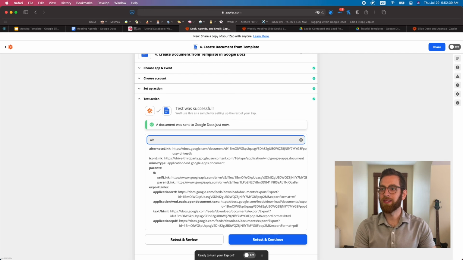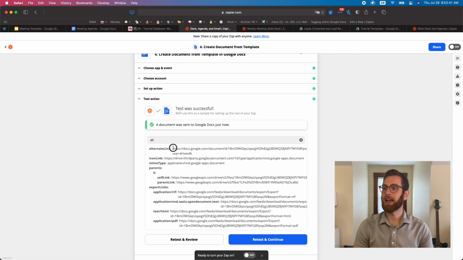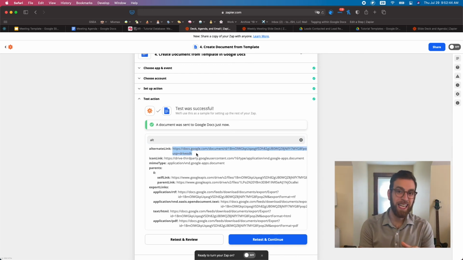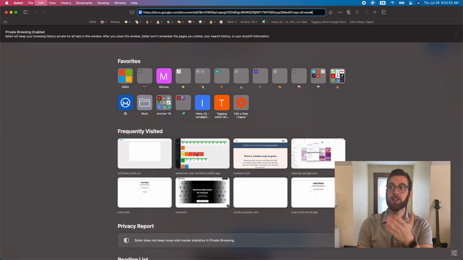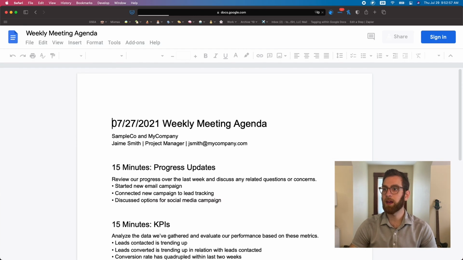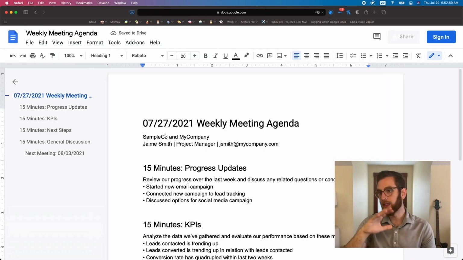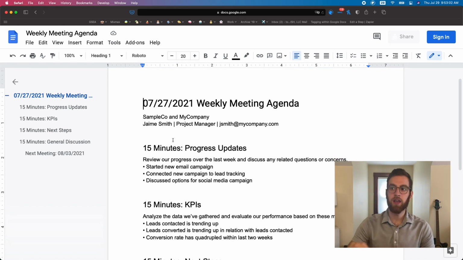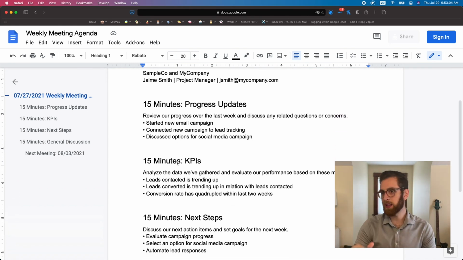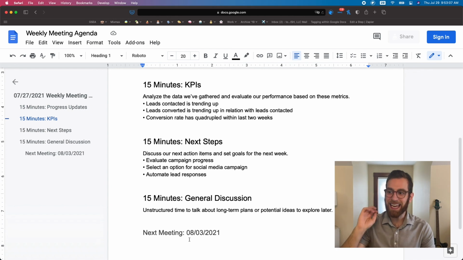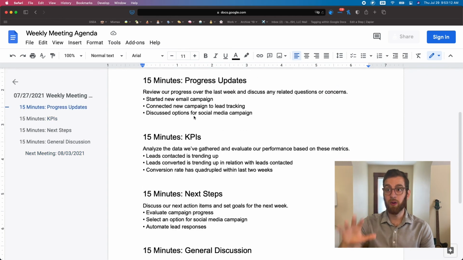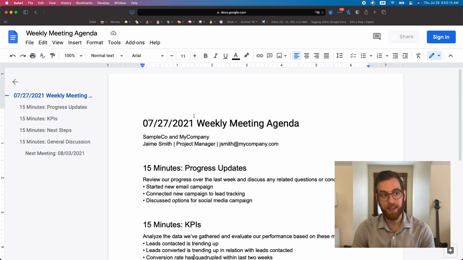And then we're going to go for the alternate link. I talked about this in the last tutorial as well. This alternate link is actually the link that you care about. If you're ever sending this to somebody or want somebody to get the output of an automation, you actually want that alternate link. So I'm going to paste that into my incognito tab here, and there you go. You see the date inserted beautifully. You see the progress updates, you see the KPIs, the next steps, and even that next meeting date, which was calculated inside of our Airtable. So voila, this document is now ready to rock.